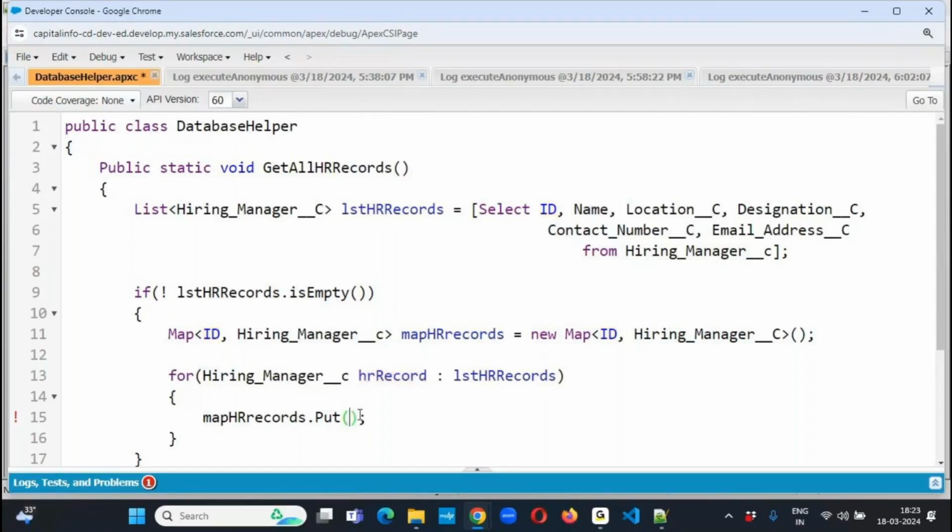How to collect the ID? HR record dot ID. Now the value will be what? Complete HR record. That means HR record. That's it.